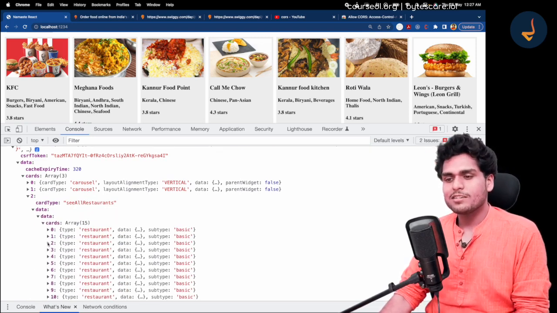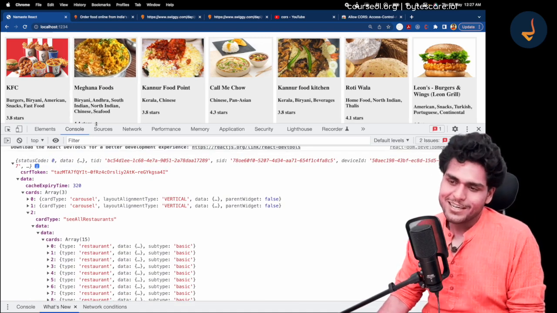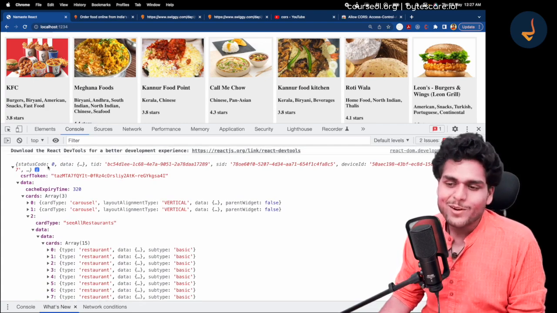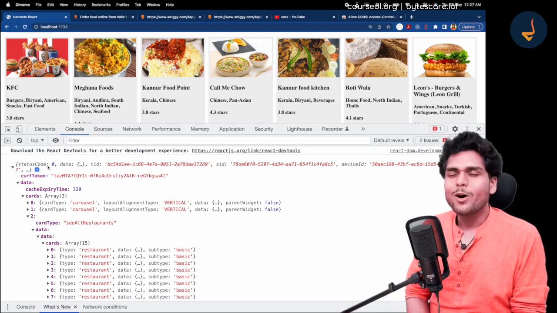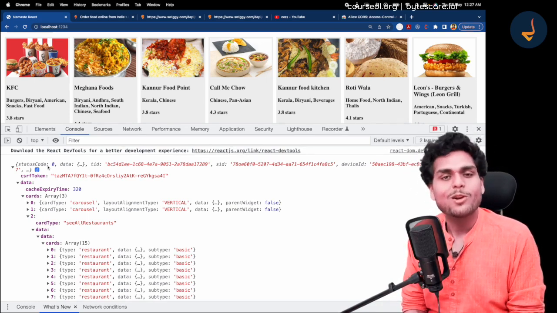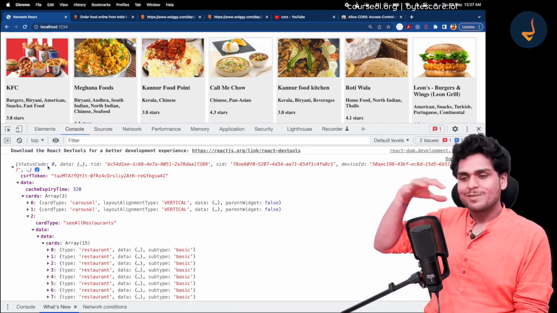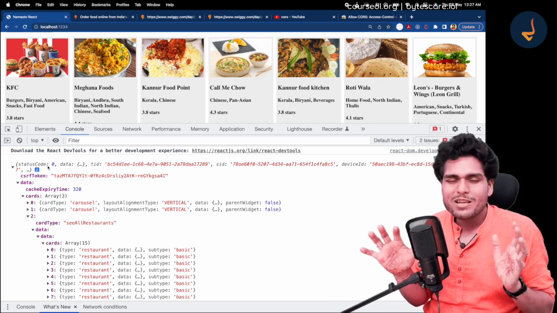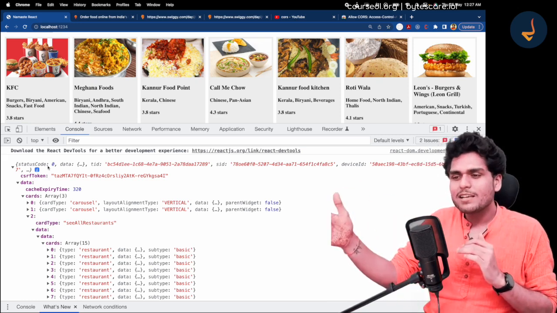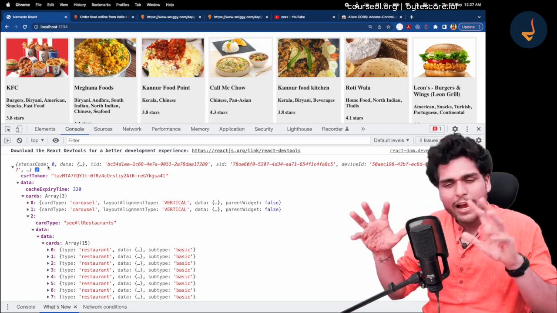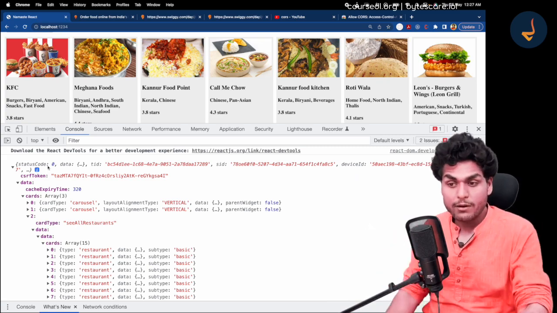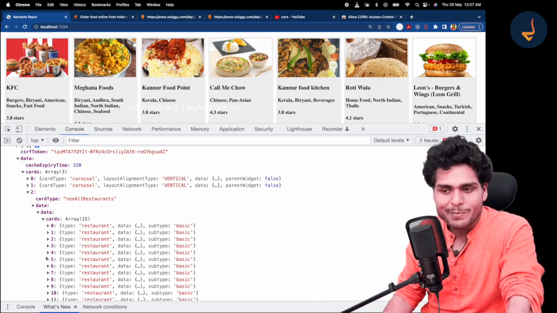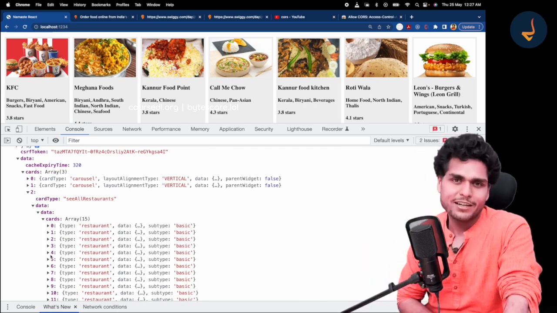Oh my God, such complicated JSON they have sent in. But you know what? This is the fun of working with live APIs. In the real world, this is how messed up things are. The API that you get will have a lot of data, and we have to use a specific portion of that data.